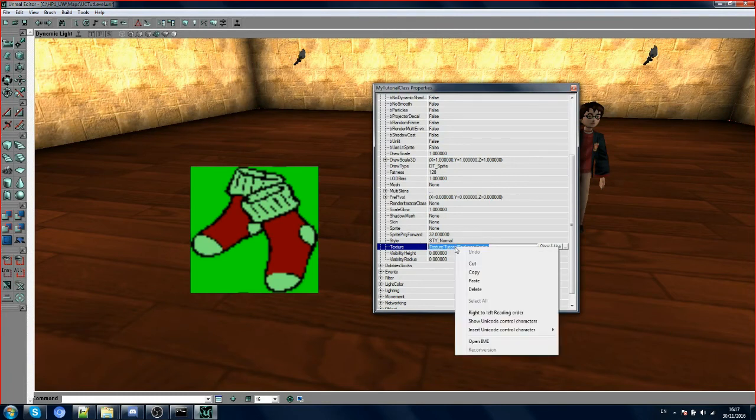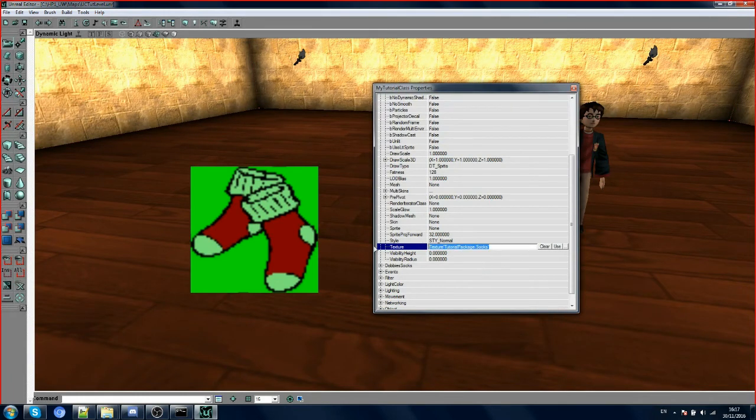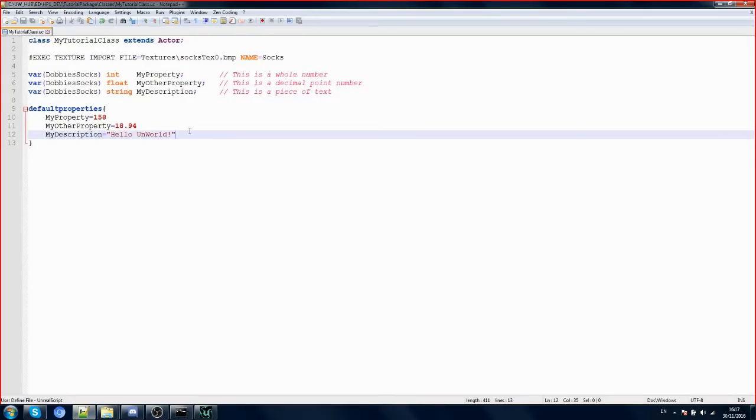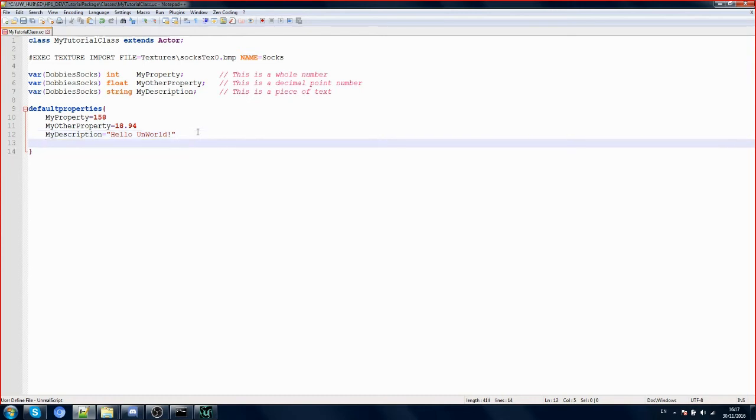Now copy this. And you can go here, go to texture, type texture equals, and then paste this.